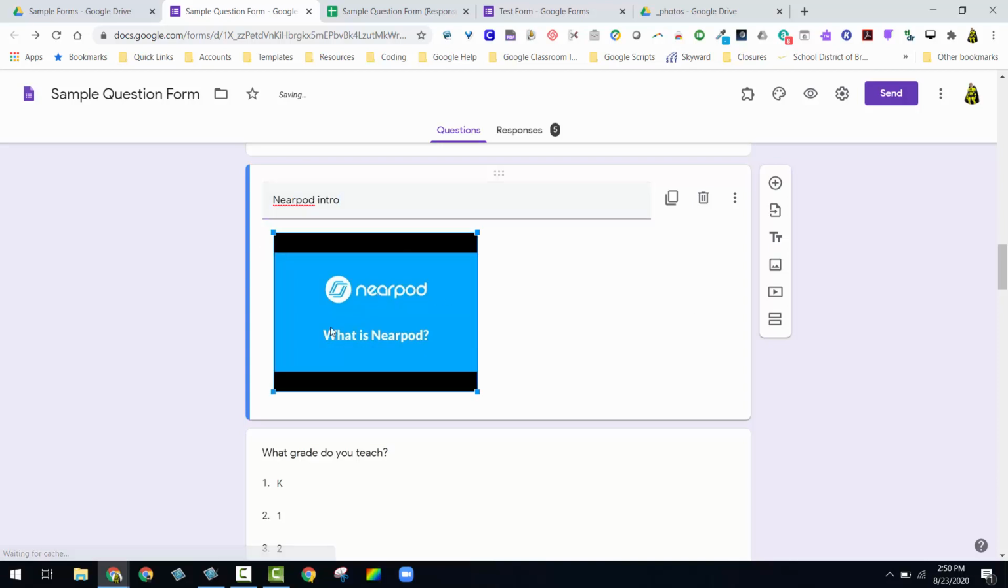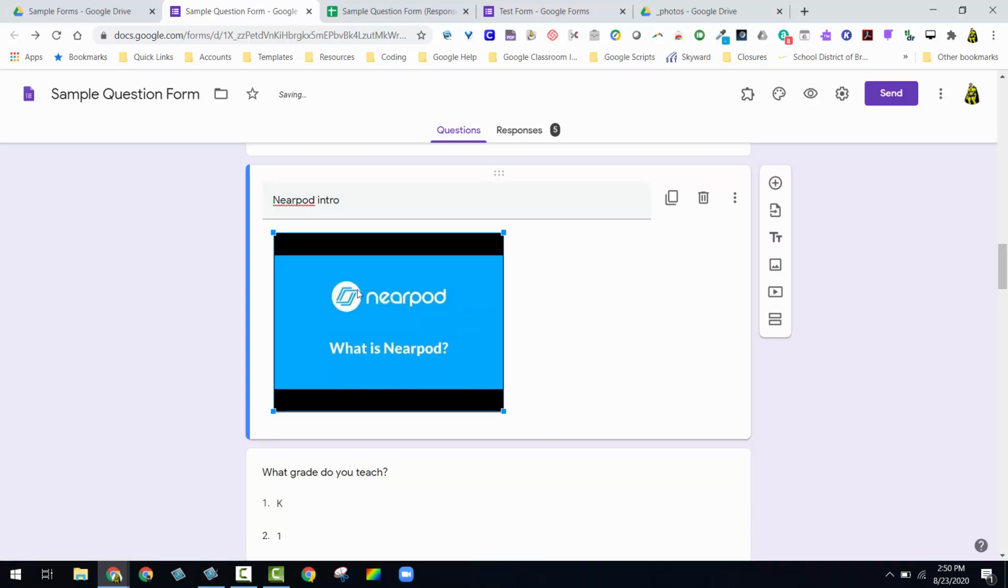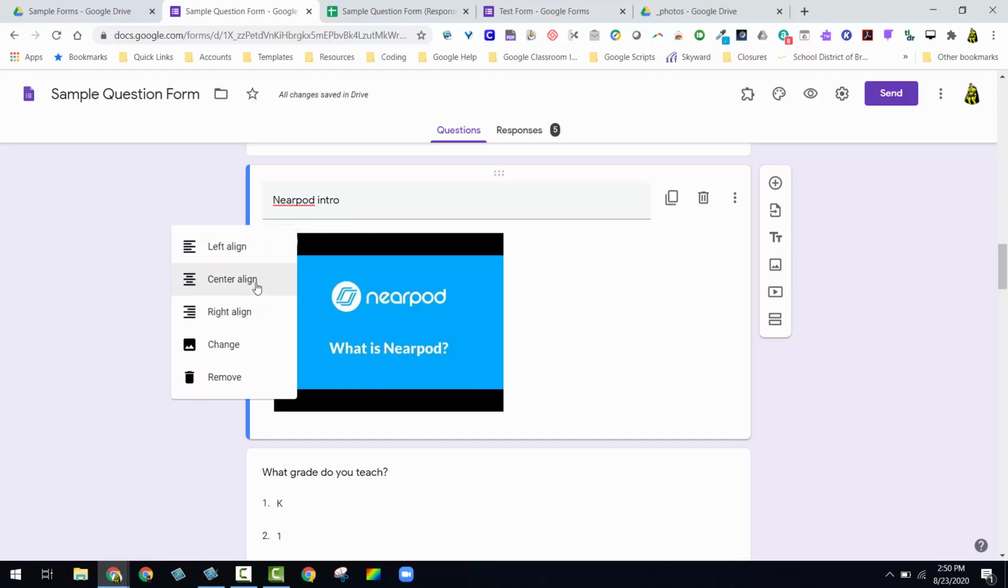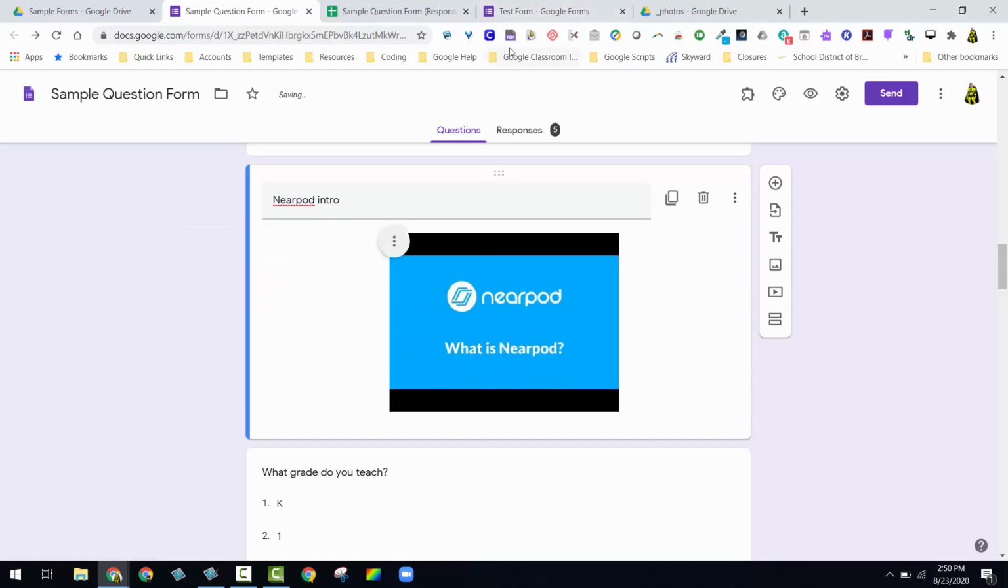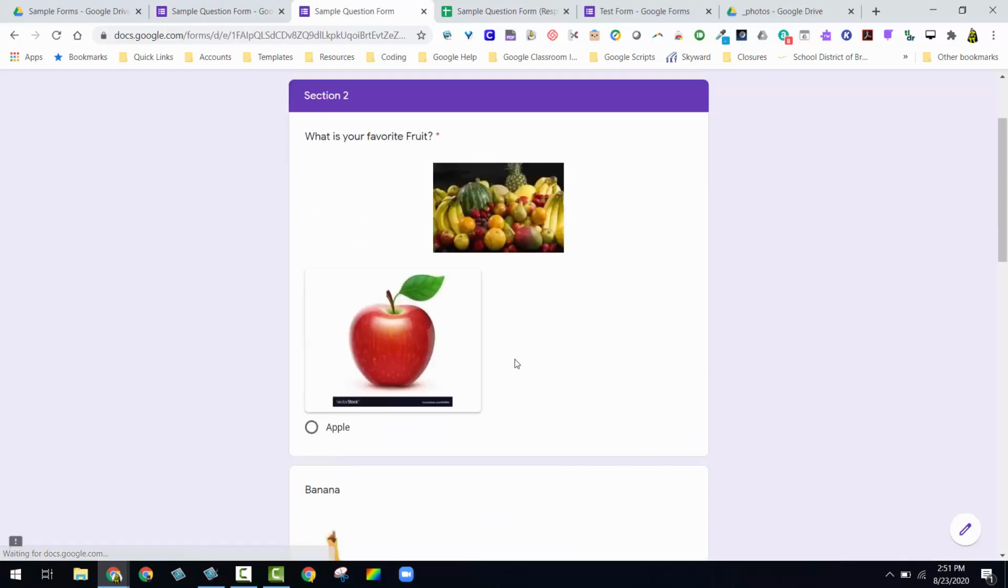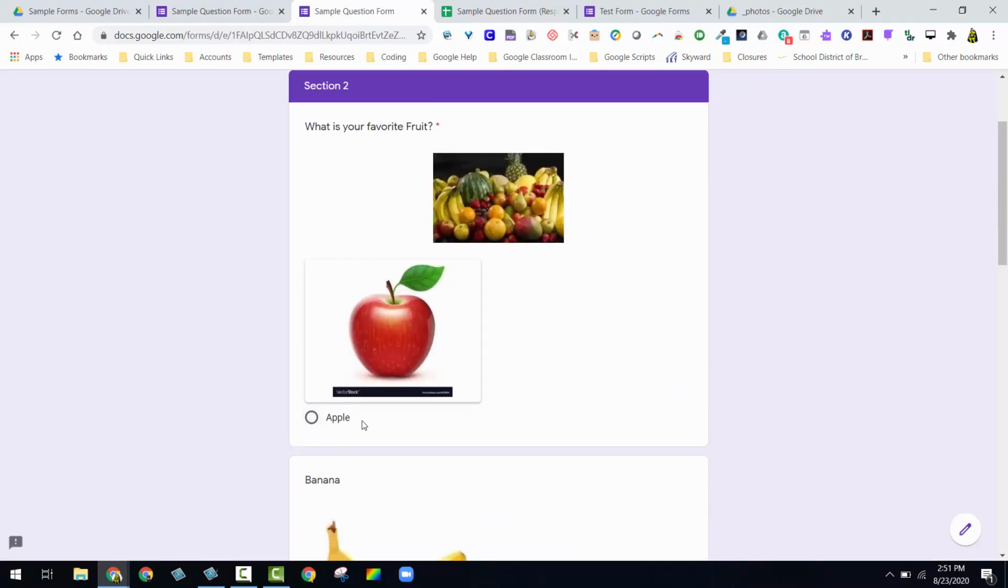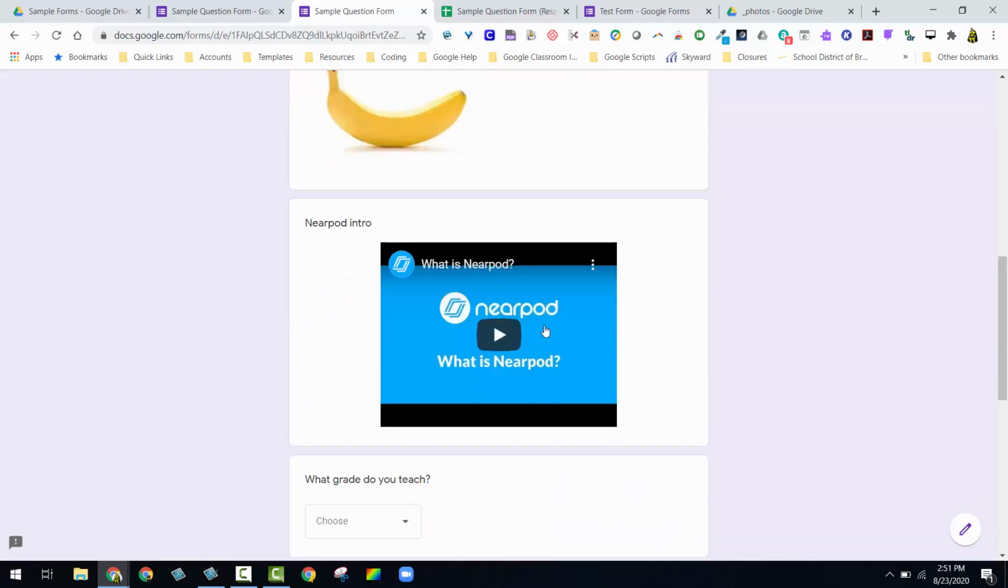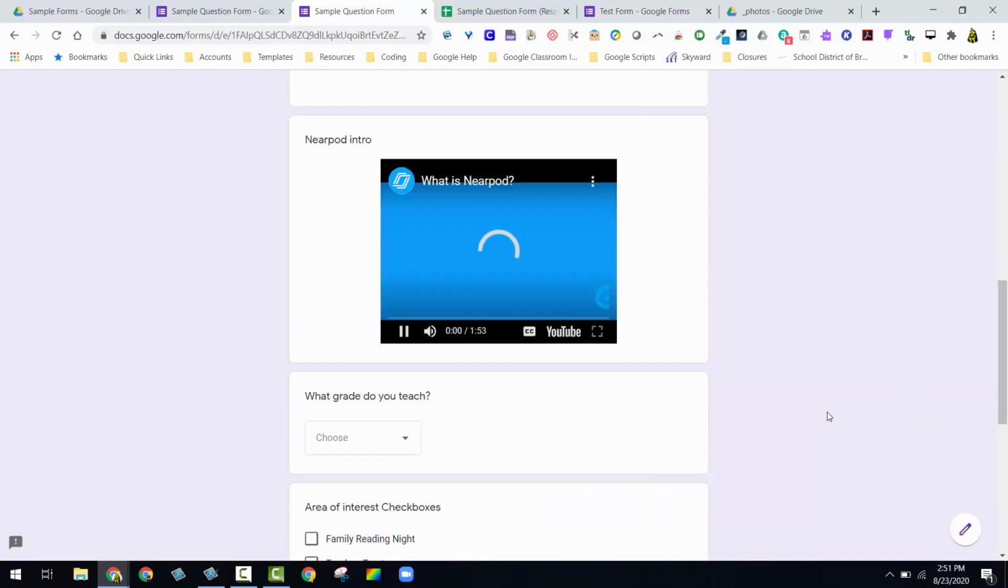And then again, I have my options. I can make it bigger or smaller. And we'll add in our center. If we take a look at what that looks like in the real form, you can see there how that would be organized: my picture, my title, and then when I click to play, introducing Nearpod, right within the form.